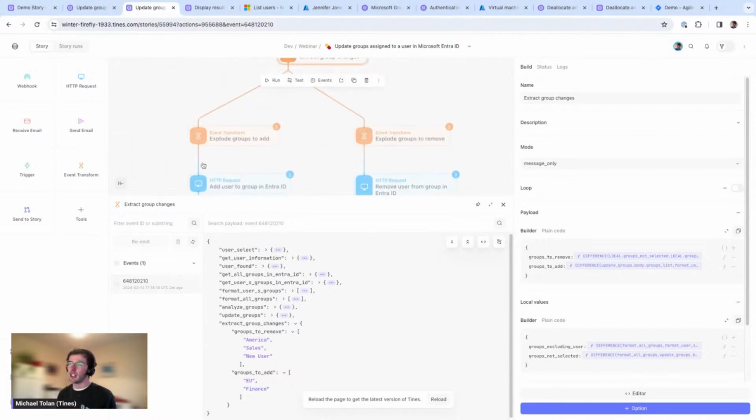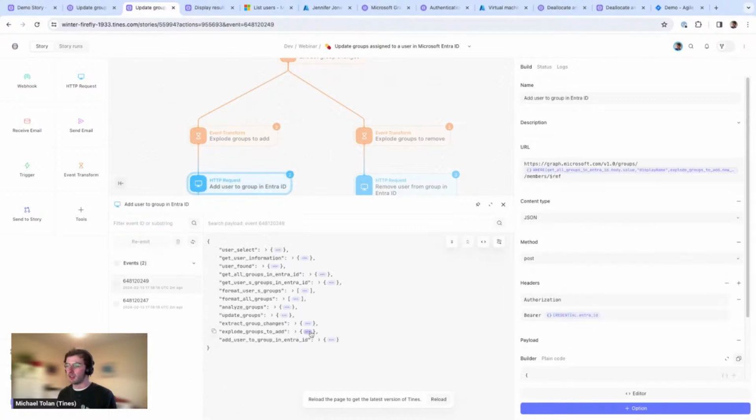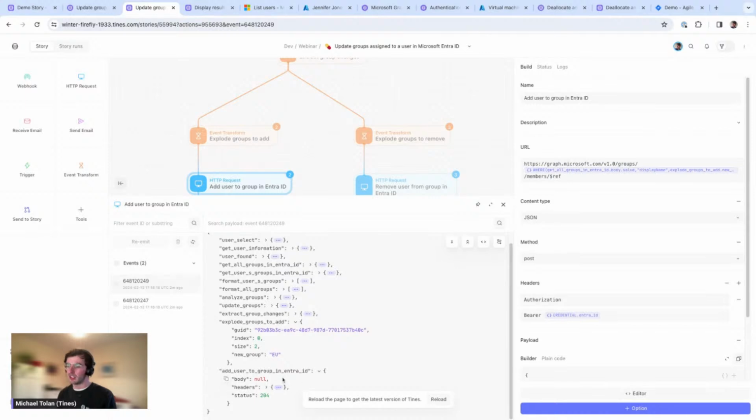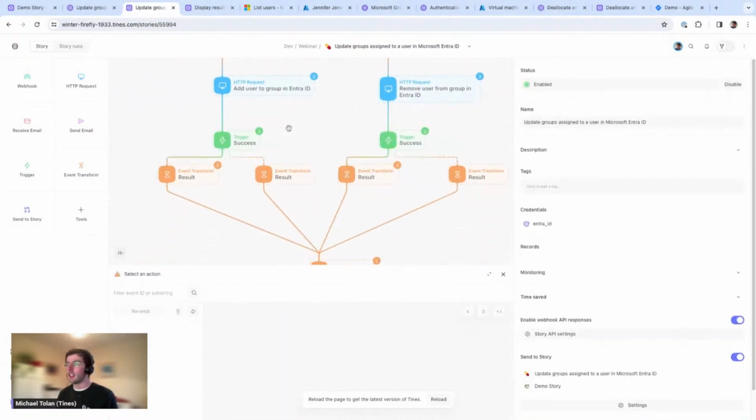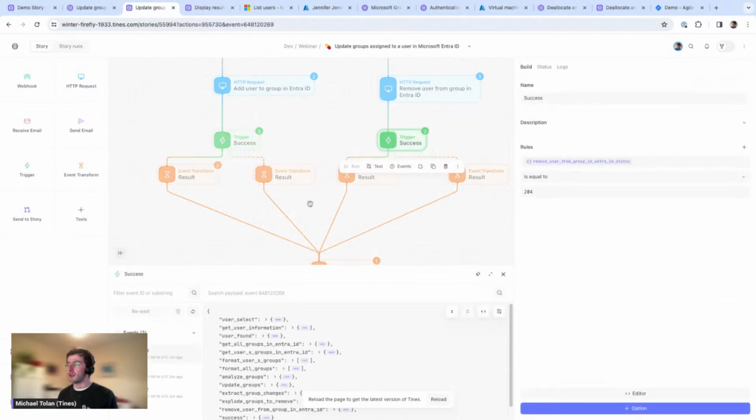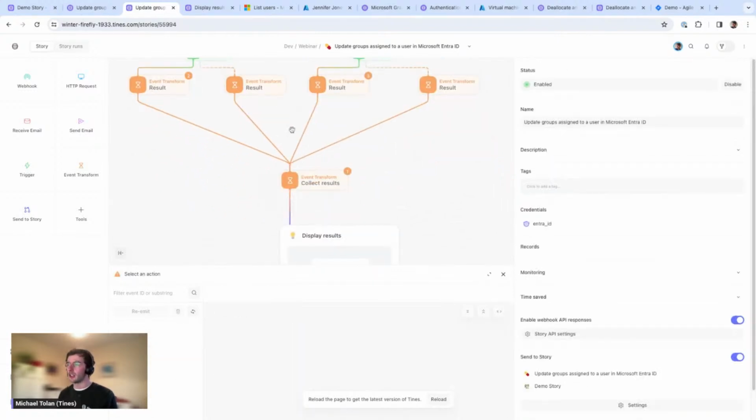And then similarly on the left-hand side for groups to add, EU and finance, if I just click into one of these as an example, we can see here, this was the event history for the EU run. Within Entra, we don't get any body confirmation, but we can see status 204, which we know in Entra means that things went well. So we can see here the success messages all looking good.